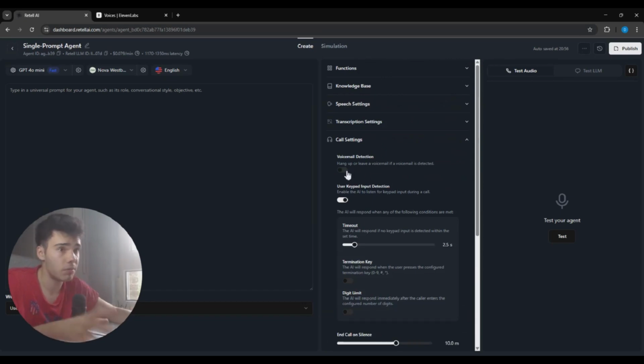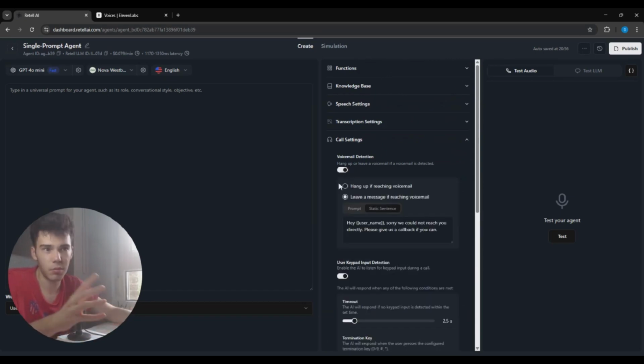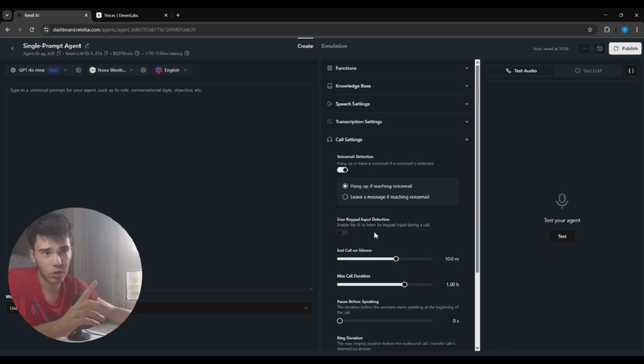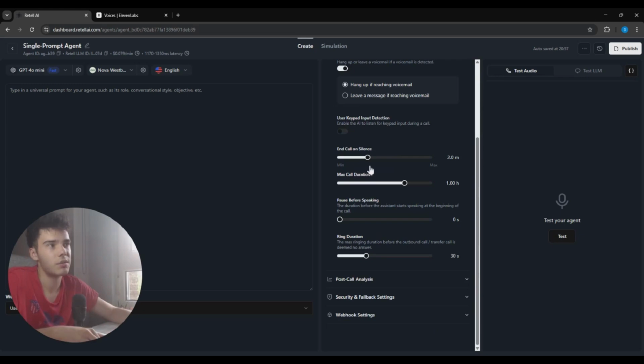Voicemail detection, really important, guys, to detect when there's a voicemail. I'm gonna put to hang up if reaching to voicemail to avoid problems with voicemail between the AI and the voicemail. Then the keypad, we're not gonna use it in this case, so I'm gonna toggle it off. And of course, let's leave it again in 2 minutes. Max call duration, we don't want the call to last more than 8 minutes and 0.4 for example.